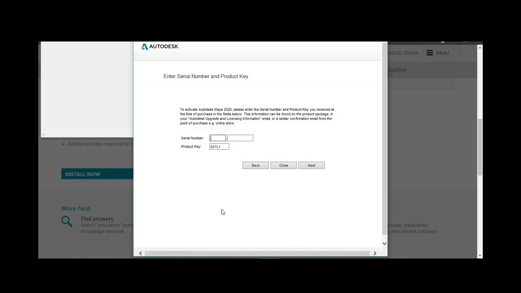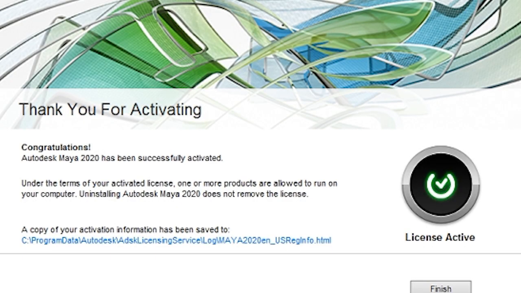And now Maya should have emailed you a serial number to your educator email. All right, now Maya is installed on your Windows machine.